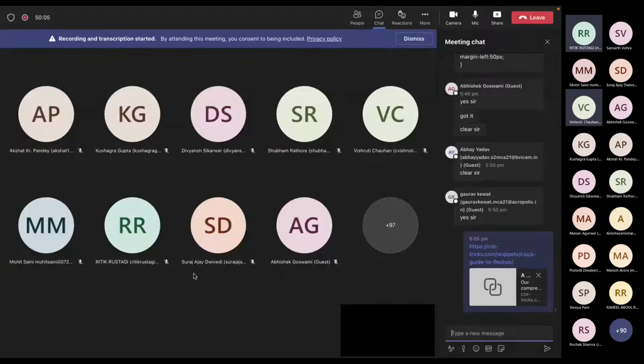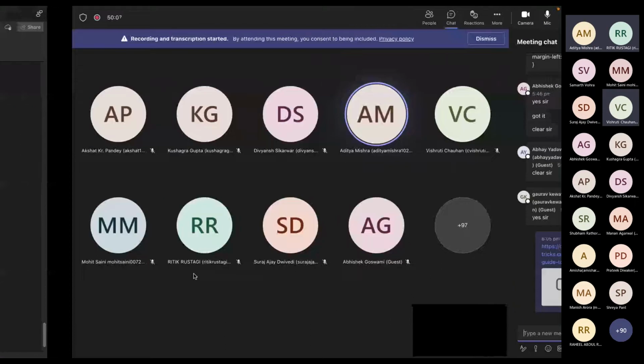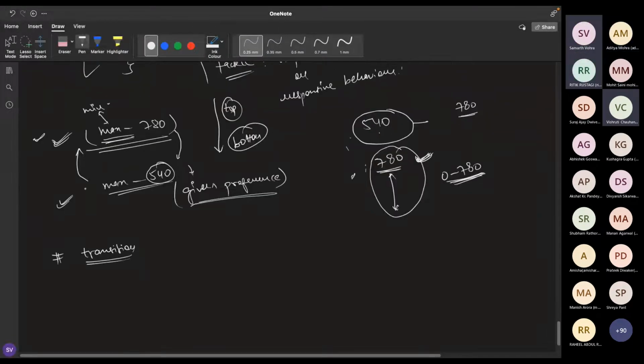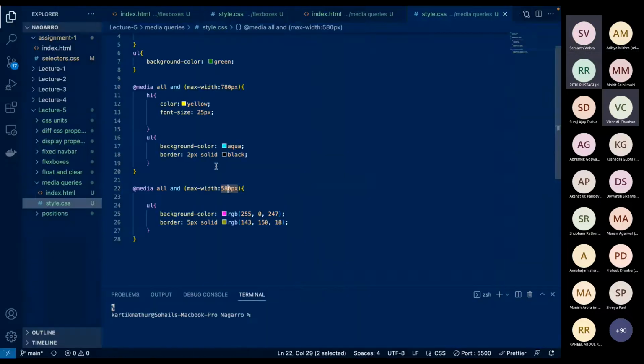Sir, can you please repeat what you said? Okay, I got it. You are confused about the positioning of the media query, right? Where you want to place which media query, right? Yes, sir. Okay, let me do it here as well.